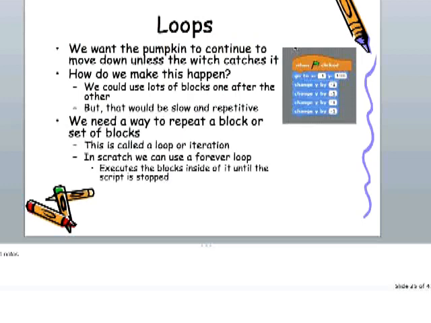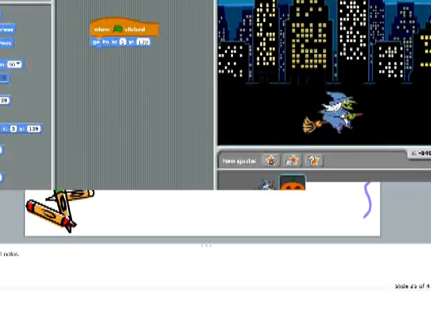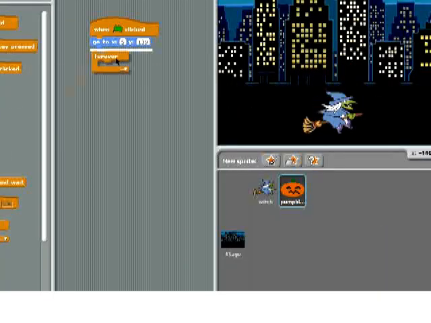And we want the pumpkin to continue to move down unless the witch catches it. Now we could pull out lots of blocks one after another saying change Y by -1, which would make it fall. But we'd rather not do that. That would be very tedious, and we'd have to check each time we change Y to see if we hit anything yet. So a better way to do that is a loop or iteration. So in Scratch, we can use a forever loop, which doesn't really mean forever. It means keep executing these until the script is stopped or we stop Scratch. That's also a control structure, the orange control structure, there's a forever.